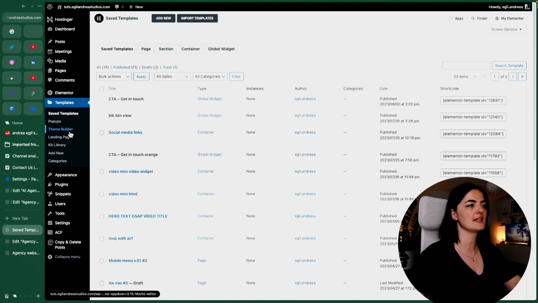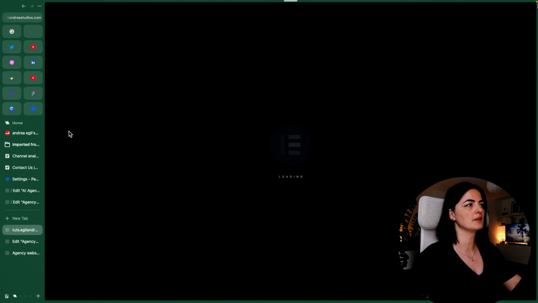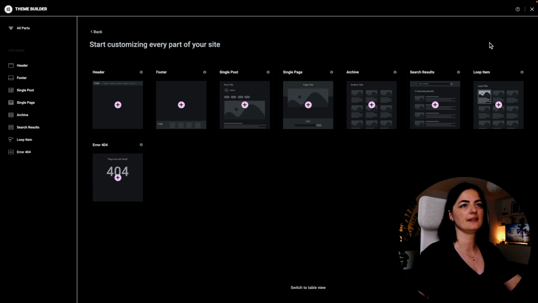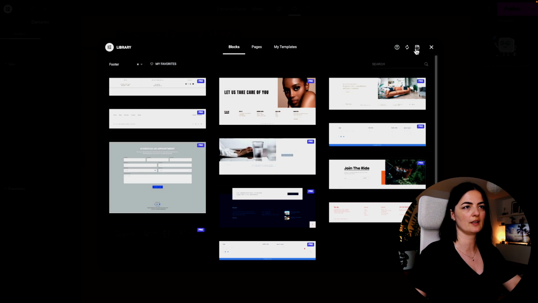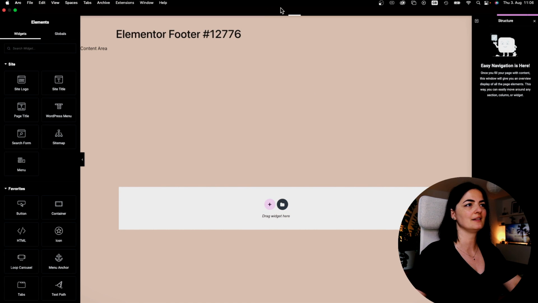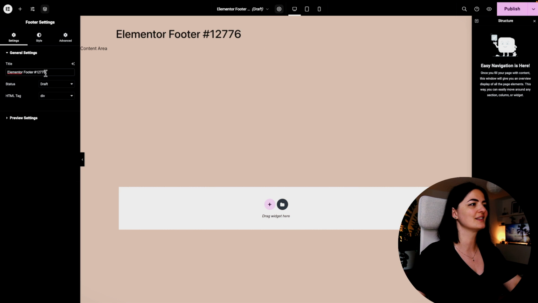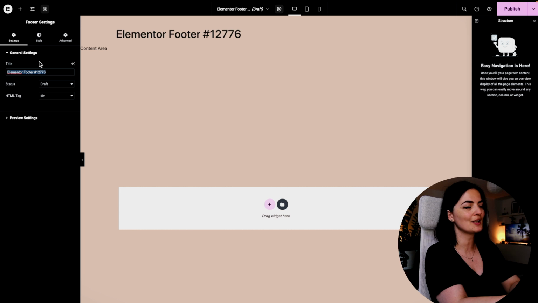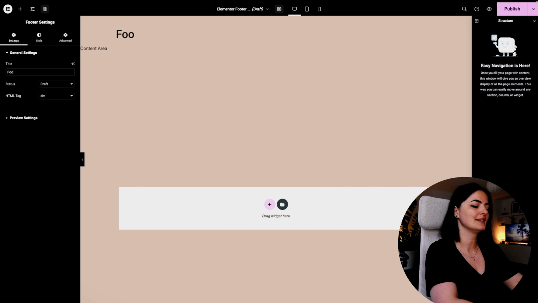Okay, so we are going to be following the same steps that we did with the navbar, and we're going to go to templates, theme builder, and we are going to create a new footer. So again, you can name this footer whatever you want, and I like to name my footers footer designs, footer templates, so I know where I am using them, and that's about it. All right, and let's call it footer agency website.